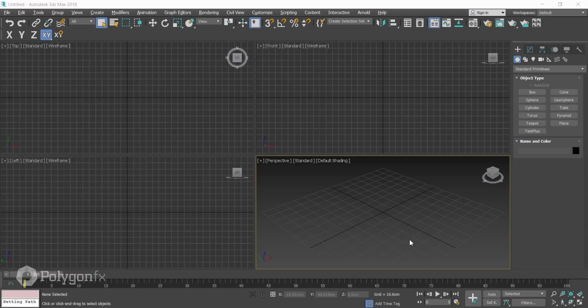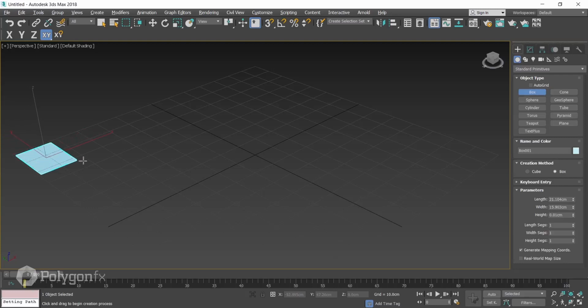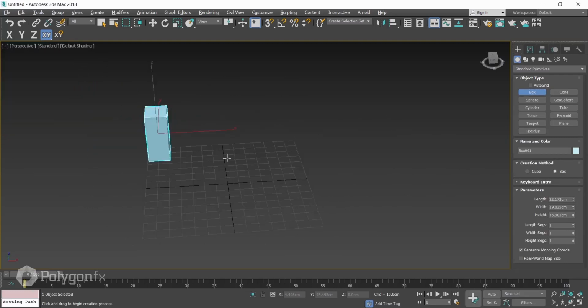Hi everyone, in this tutorial we're going to be talking about animation. We're going to be importing an Illustrator file, a logo file, into 3D Max, and then animating it as a practice. First, to start with the general animation part, we're just going to create a box and see what's going to go on.